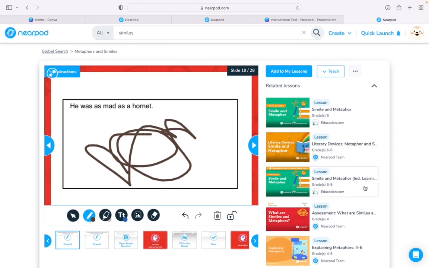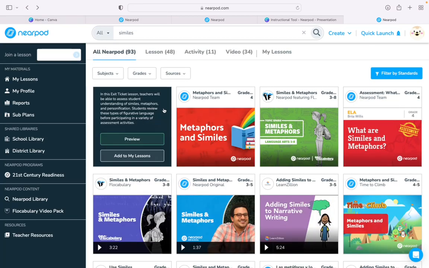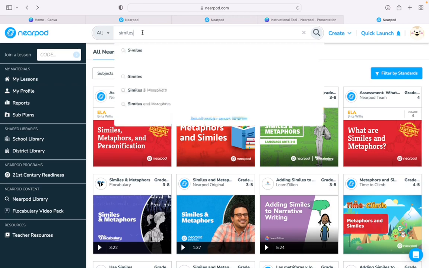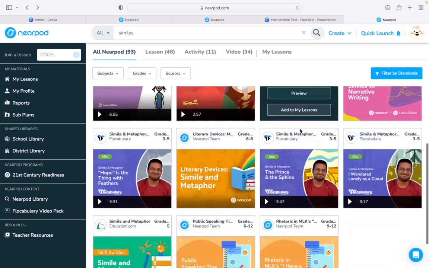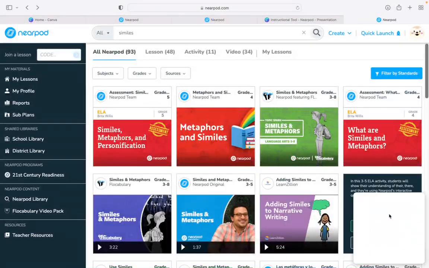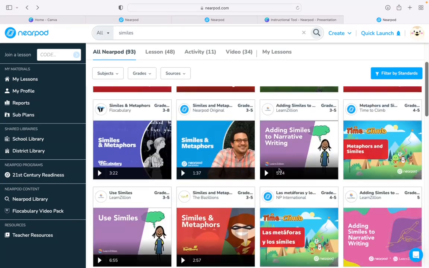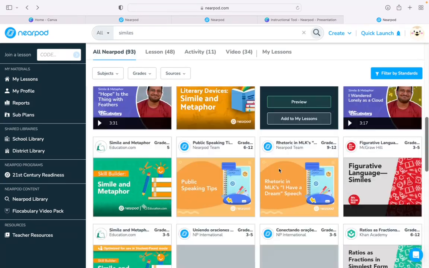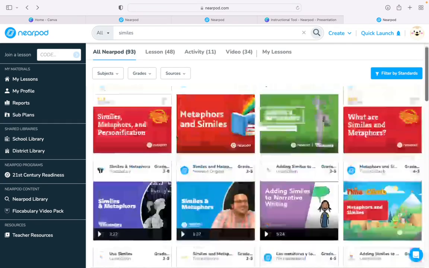So I just wanted to show you that little tidbit of using the Nearpod resources. And that was simply just coming up here and clicking in the content that I'm looking for, and it has it for us. Now, sometimes like this time to climb is already made for you, which is great. So definitely use those resources for you.